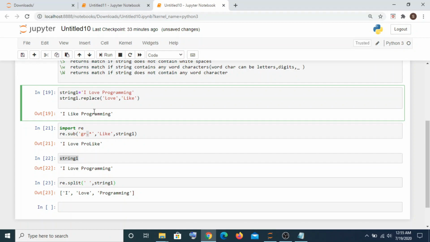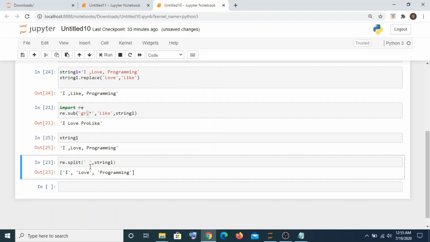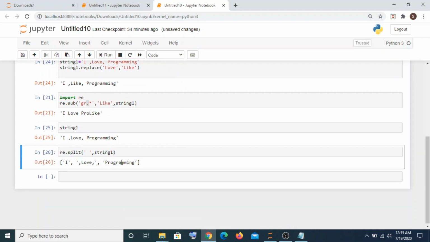Now what I'll do is I'll just add something like this, love comma. Okay, now your string 1 becomes something like this. Now instead of just space, I also want to split based on comma. So it can be either space or comma. Before that, let me execute this one more time and see what we have. We got I, comma, love comma, and then programming.